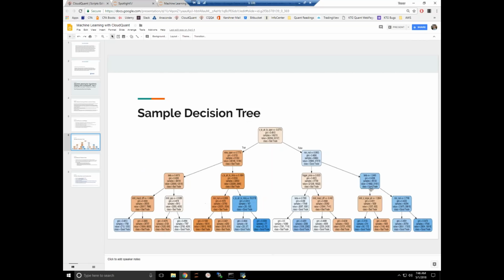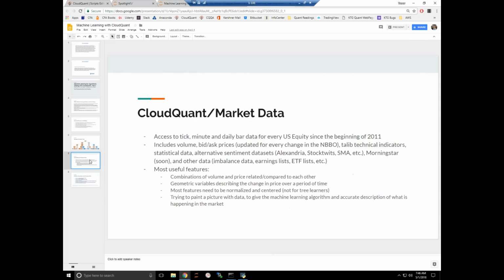And once again, for these two, feature engineering is hands down probably the most important step, followed closely by hyperparameter tuning. In CloudQuant, we have access to all the tick, minute, and daily bar data for every U.S. equity since the beginning of 2011. This is updated for every change in the national best bid, best offer.